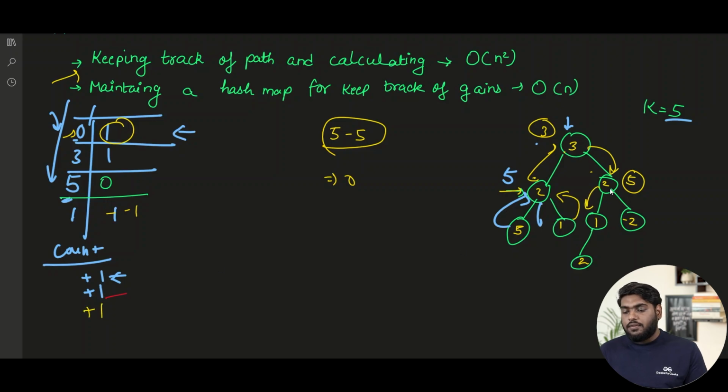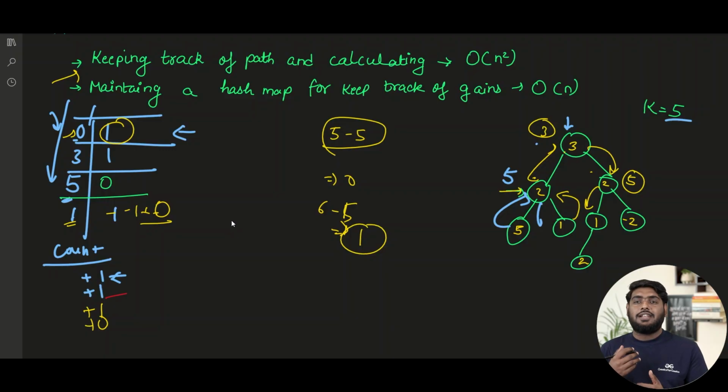Now we take up this part, 5 plus 1, 6. 6 minus 5 ends up being 1. Do we have 1 here? We do have 1 here. But the corresponding value here is 0. We are going to add up 0 because we have already found this path and this is no path, right? This is just a record that we have kept and it does not make any gain.